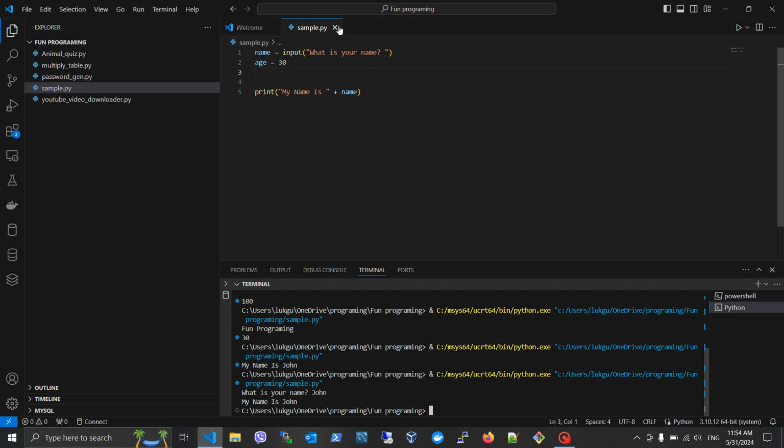So how does it work? The input function asks the user what his or her name is, and then stores it in the name variable, and then we're printing this name variable in our print function.